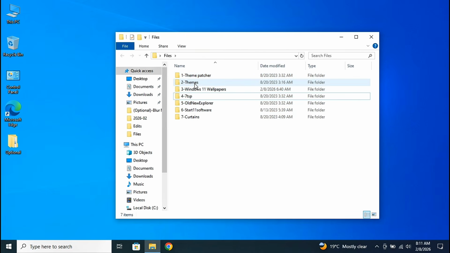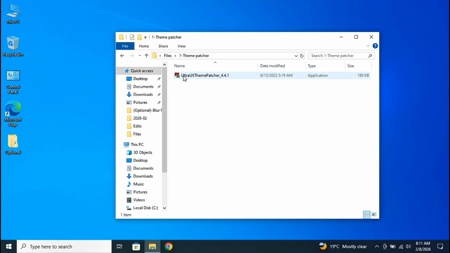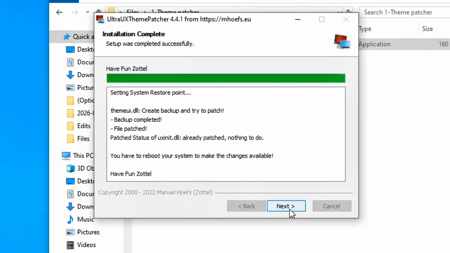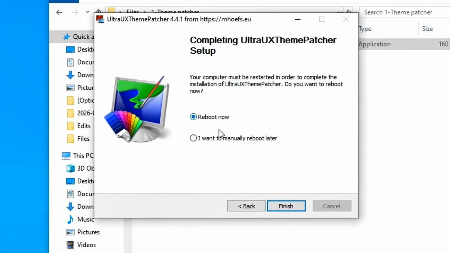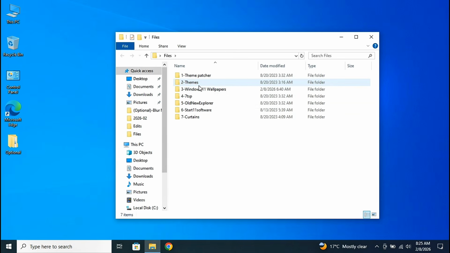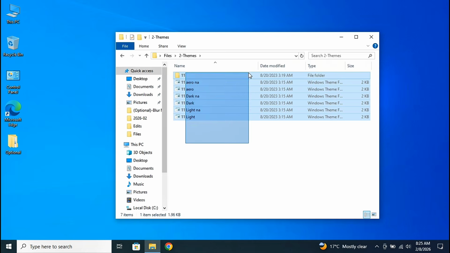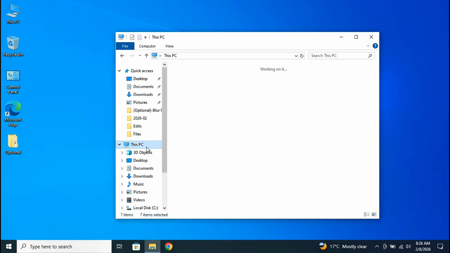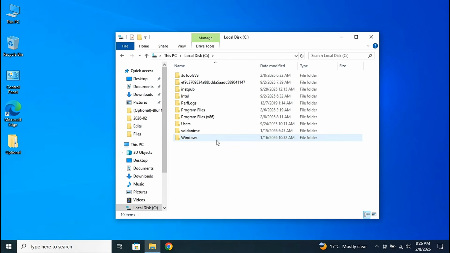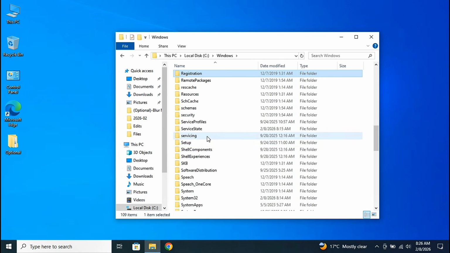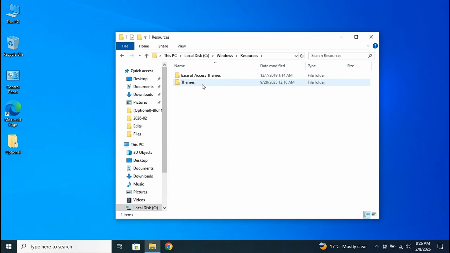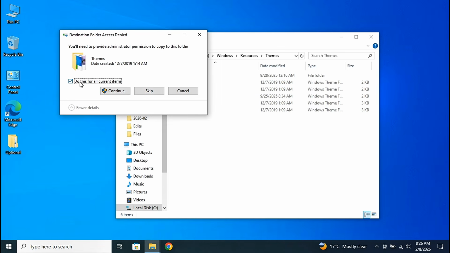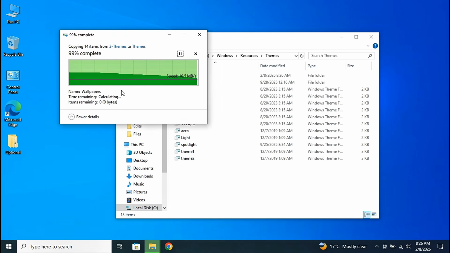First, open Theme Patcher. Install the program. Restart your PC after the program installs. Next, go to Themes folder and copy all files. Go to C drive, then Windows and press R on your keyboard to find Resources. Go to Themes folder and paste the files you just copied. Click Do this for all current items, then continue.